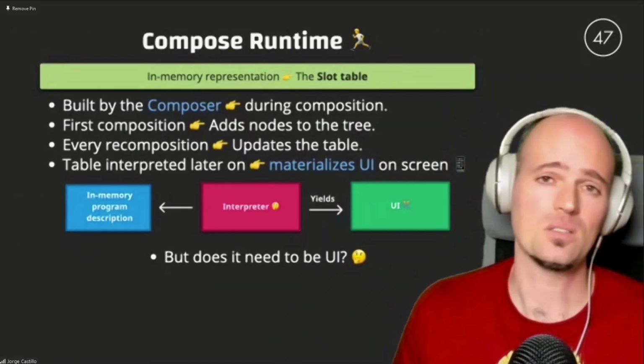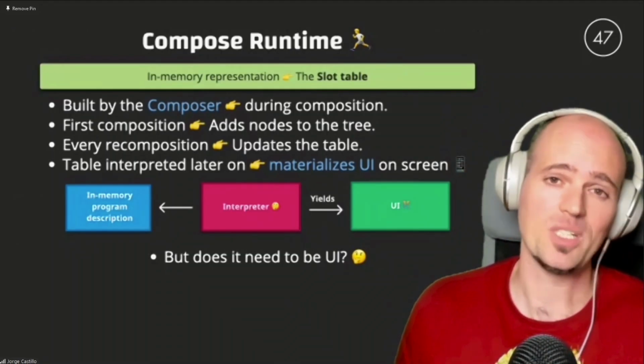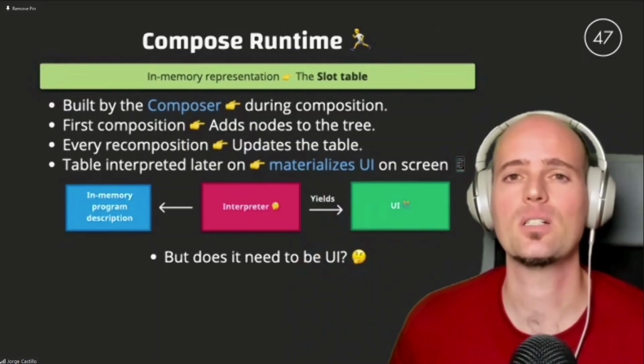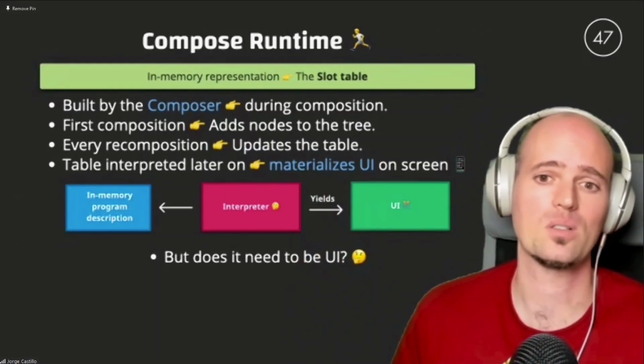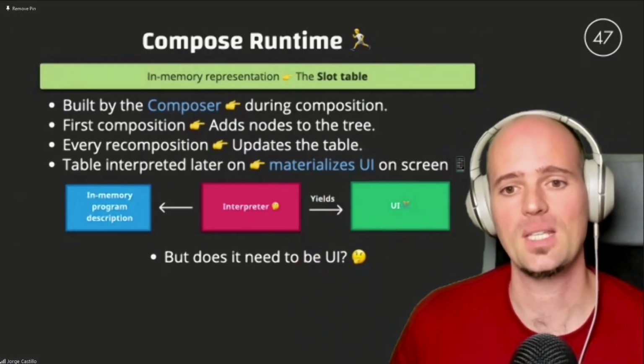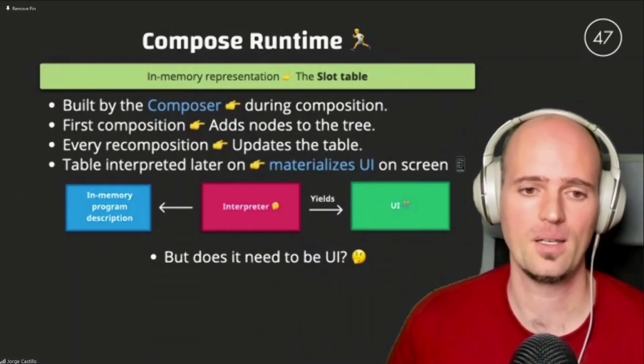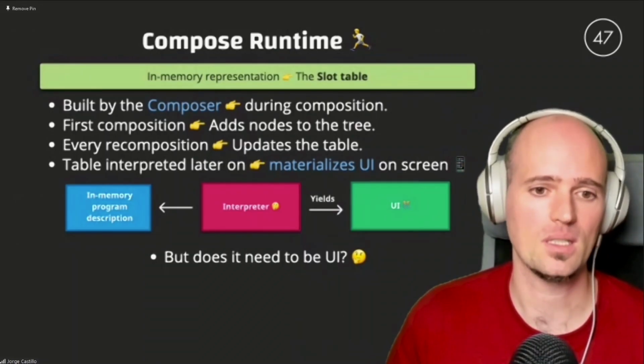The table is later going to be interpreted to materialize the final UI from it, or to yield the final result of the composable structure in that sense. And that's going to be the UI module that we will use for that, and we will explain step by step how it works.